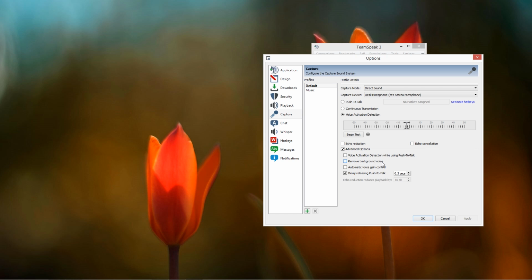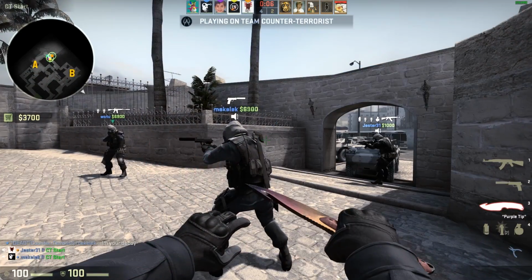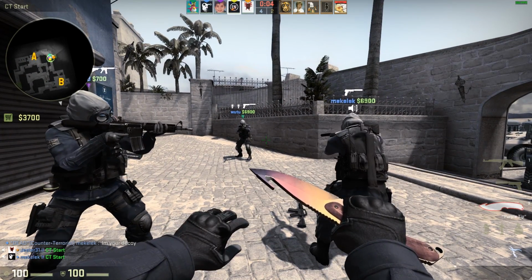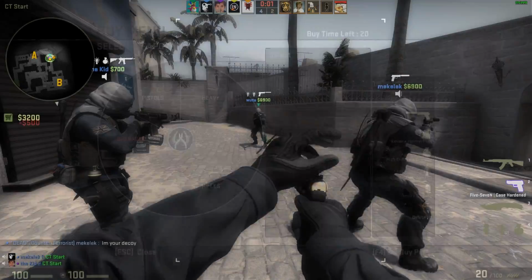The same thing goes for remove background noise. I don't like this option very much. Now, when it comes to voice activation detection, I'll come back to this a bit later because you really only want to adjust this threshold once you've found the correct level for your mic. Likewise, before you can resolve Counter-Strike's automatic adjustment, you need to get the correct setting for your microphone.